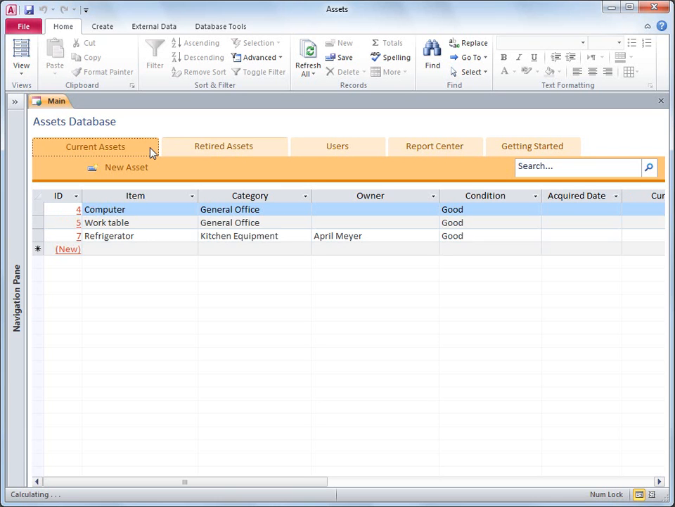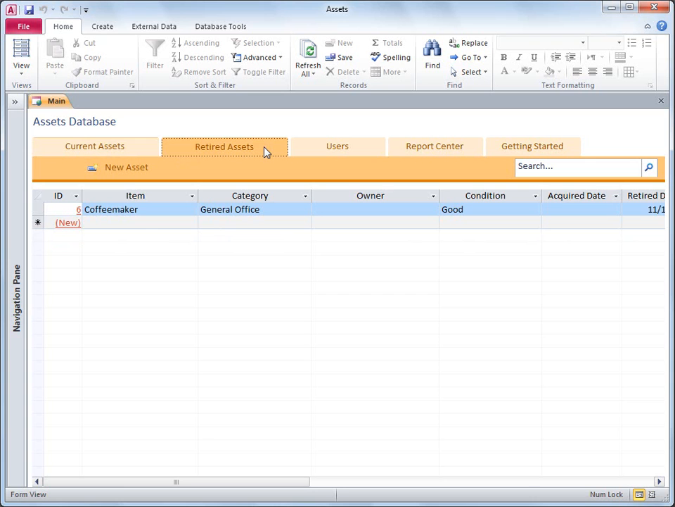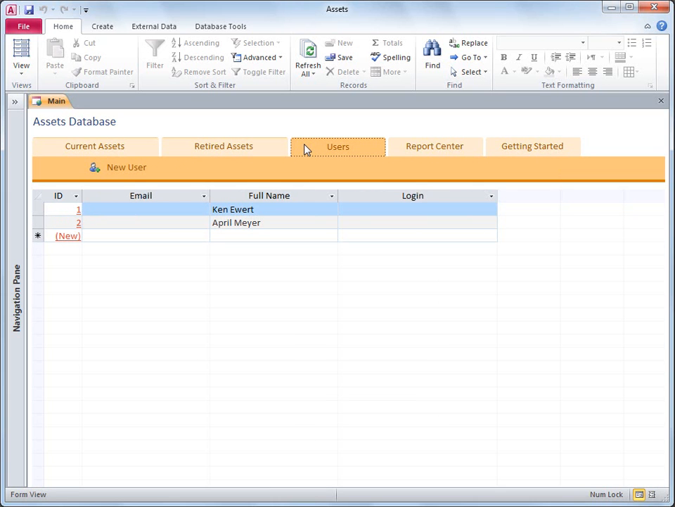Now if I click back on the Current Assets tab, the retired asset is no longer there. If I enter a future retired date for an asset, it won't move over to the retired asset list until that date arrives. The Users tab provides a simple way to enter and edit users. Remember that any asset owners that I want to keep track of must be in this list.